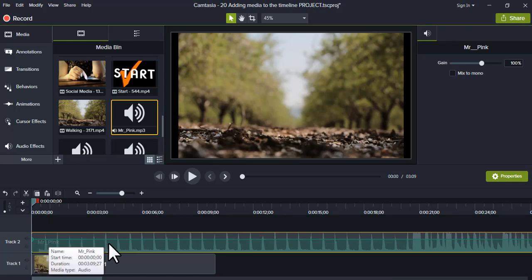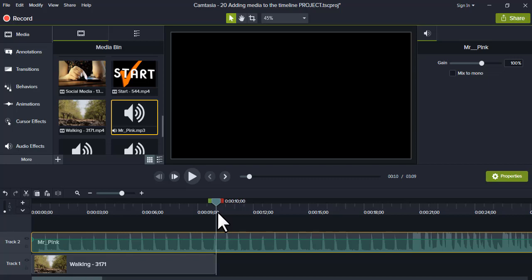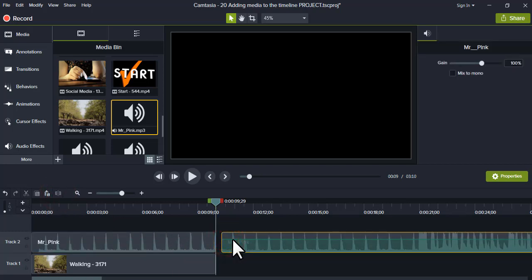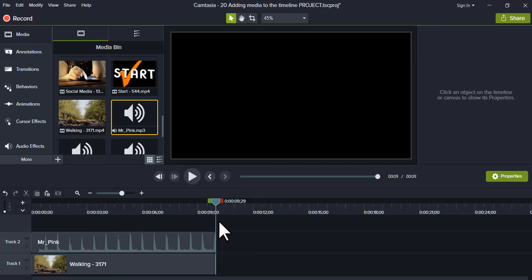Now, if I wanted to, I could edit this track to fit perfectly with the video. Move the playhead to this point of the clip and select it. Click the split tool on the left to divide the clip, then select the unwanted clip and press the delete key. Should I go ahead and add some sound effect?